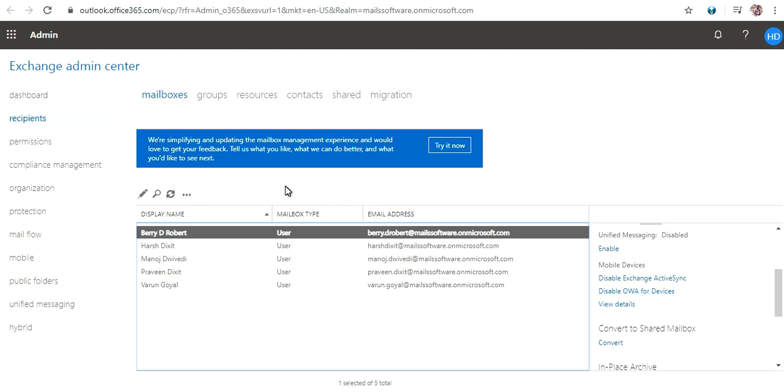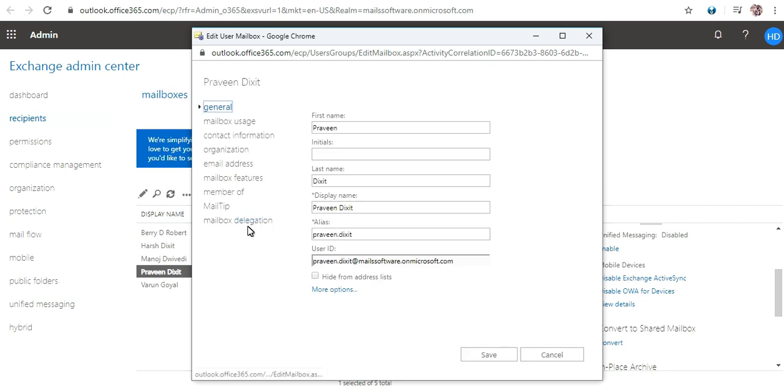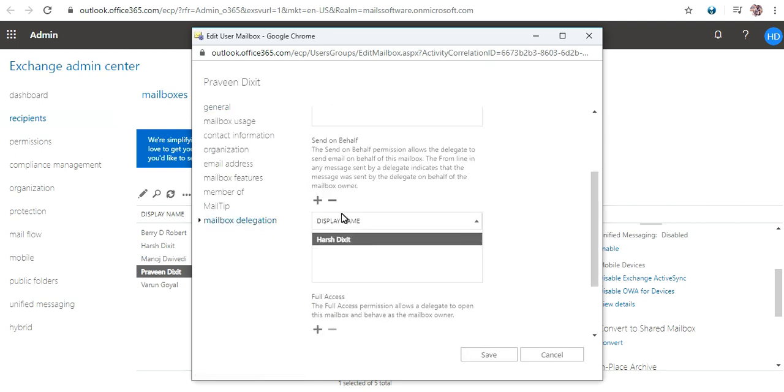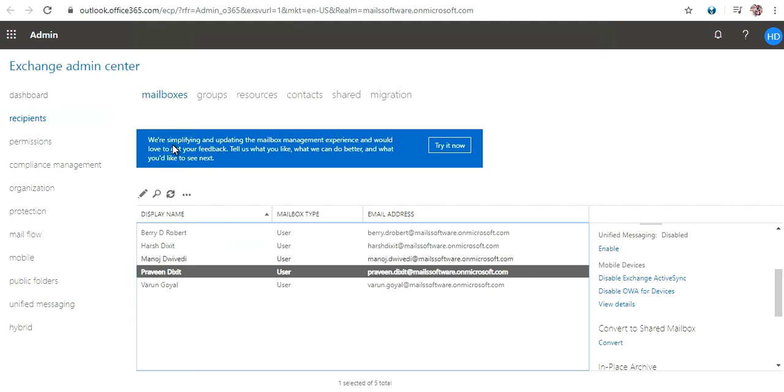Next we will see send on behalf. Here we have used Praveen Dikshit's email account, and we will click again on mailbox delegation, and now we will see send on behalf. Send on behalf permission allows the delegate to send email on behalf of this mailbox. The from line in any message sent by a delegate indicates that the message was sent by a delegate on behalf of the mailbox owner. I have already added Harsh Dikshit here. You can add any other email account as per your requirement. So we will see how this actually works.